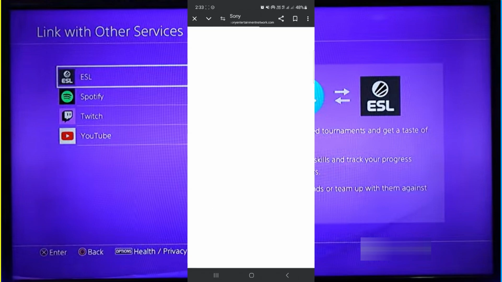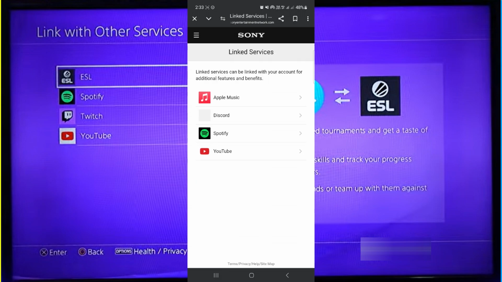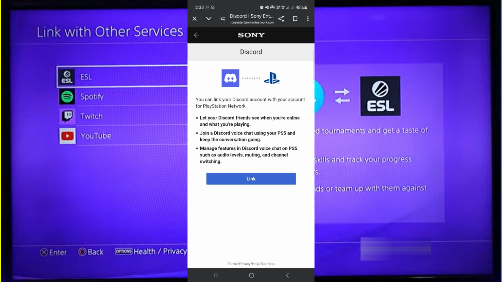Then once you go to Account Settings, again you will see this type of option here. We simply need to go to this option that says Linked Services. So go to Linked Services here. And once you go to Linked Services from here, you can simply select the Discord application and then just go ahead and link your Discord in that way.